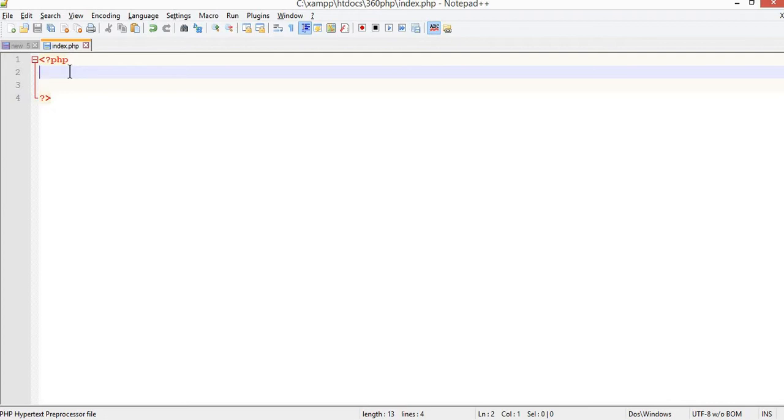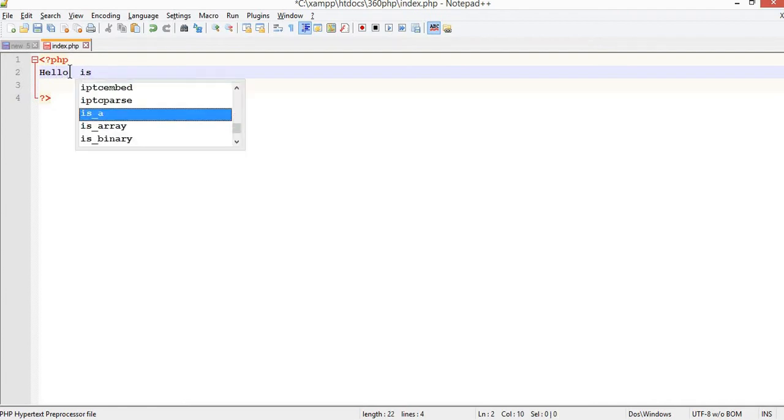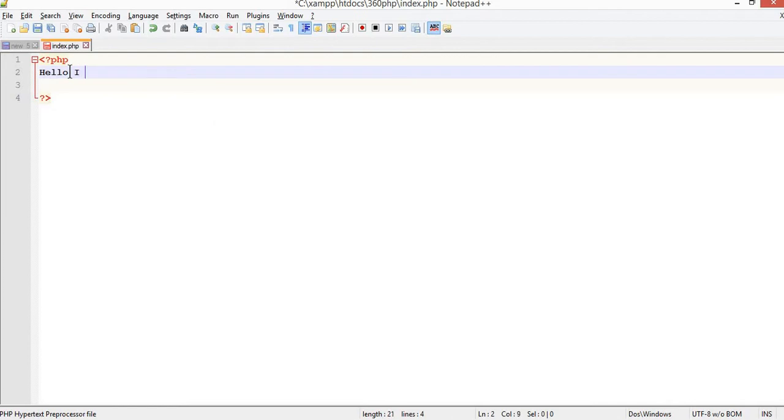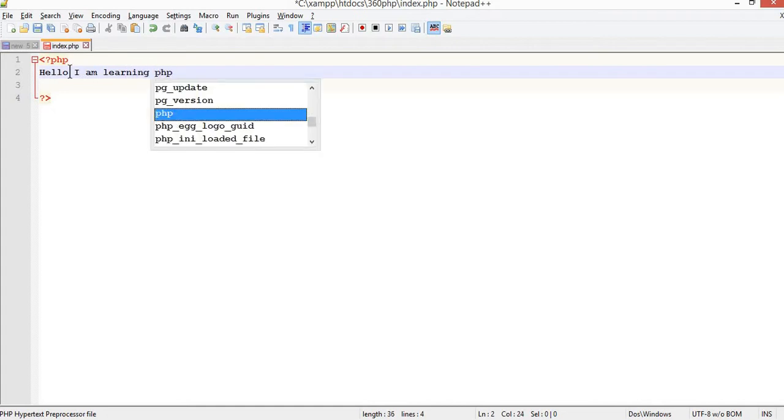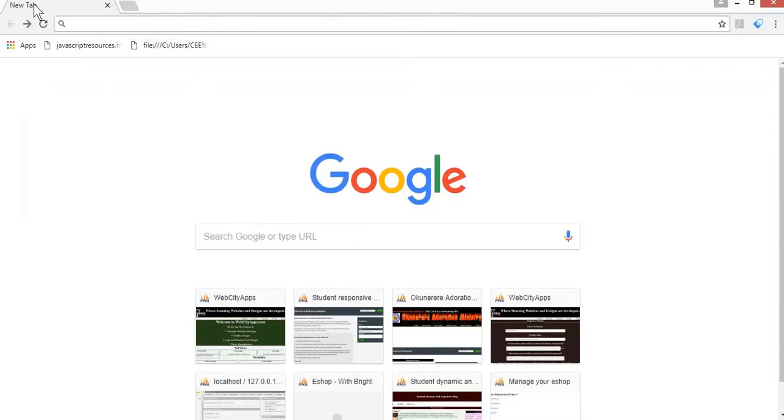To do that, there is a command in PHP that we call echo. But first of all, let us write this without using echo to print, and see what we're going to get in our browser. So if I say something like, hello, I am learning PHP, and if we save this and go to our browser, we're going to notice that we'll have an error.